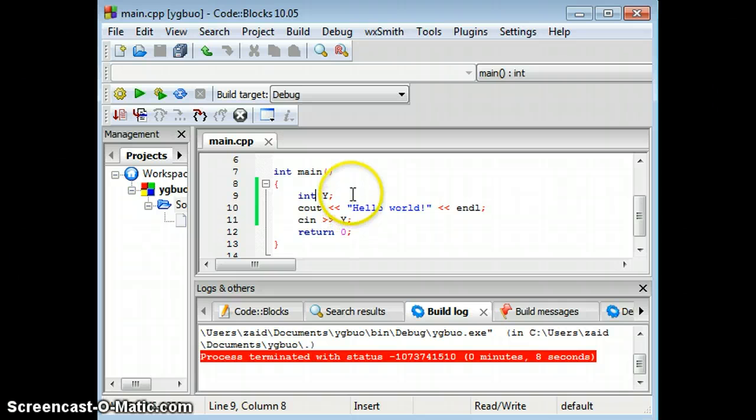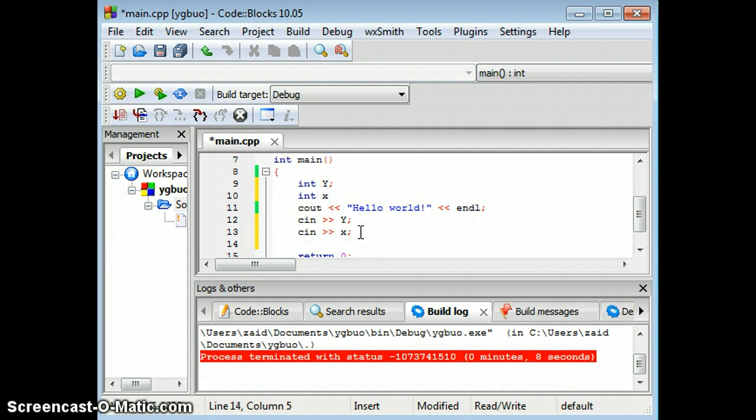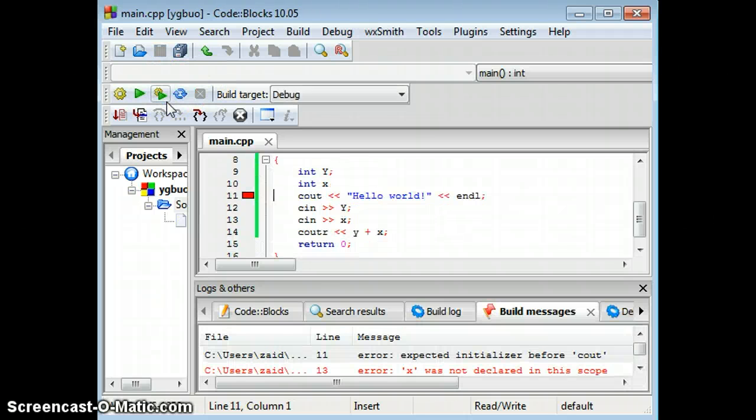Cin can be used multiple times. You can also create a basic calculator by running int x, and then we can write cin x, and then we can write cout, and we can make it output y plus x. And so then what will happen is that when we go ahead and build and run this, which hopefully will build and run fast, we will get an error, because I don't know why that's happening.